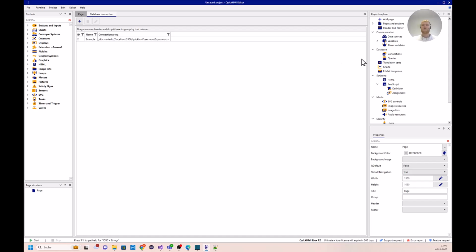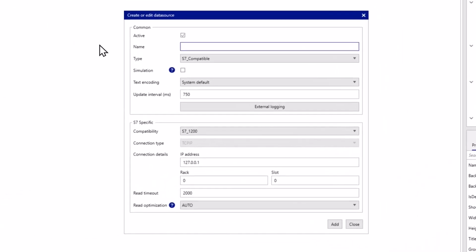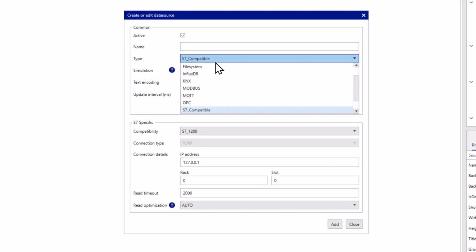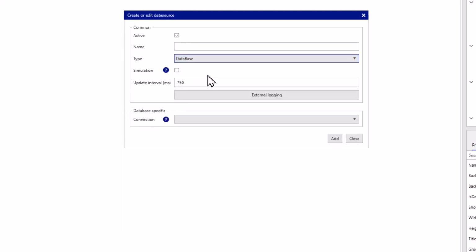Under the point Data Sources in the Project Explorer, you can now choose under Types Database, and you will see your connection under the database specific details.